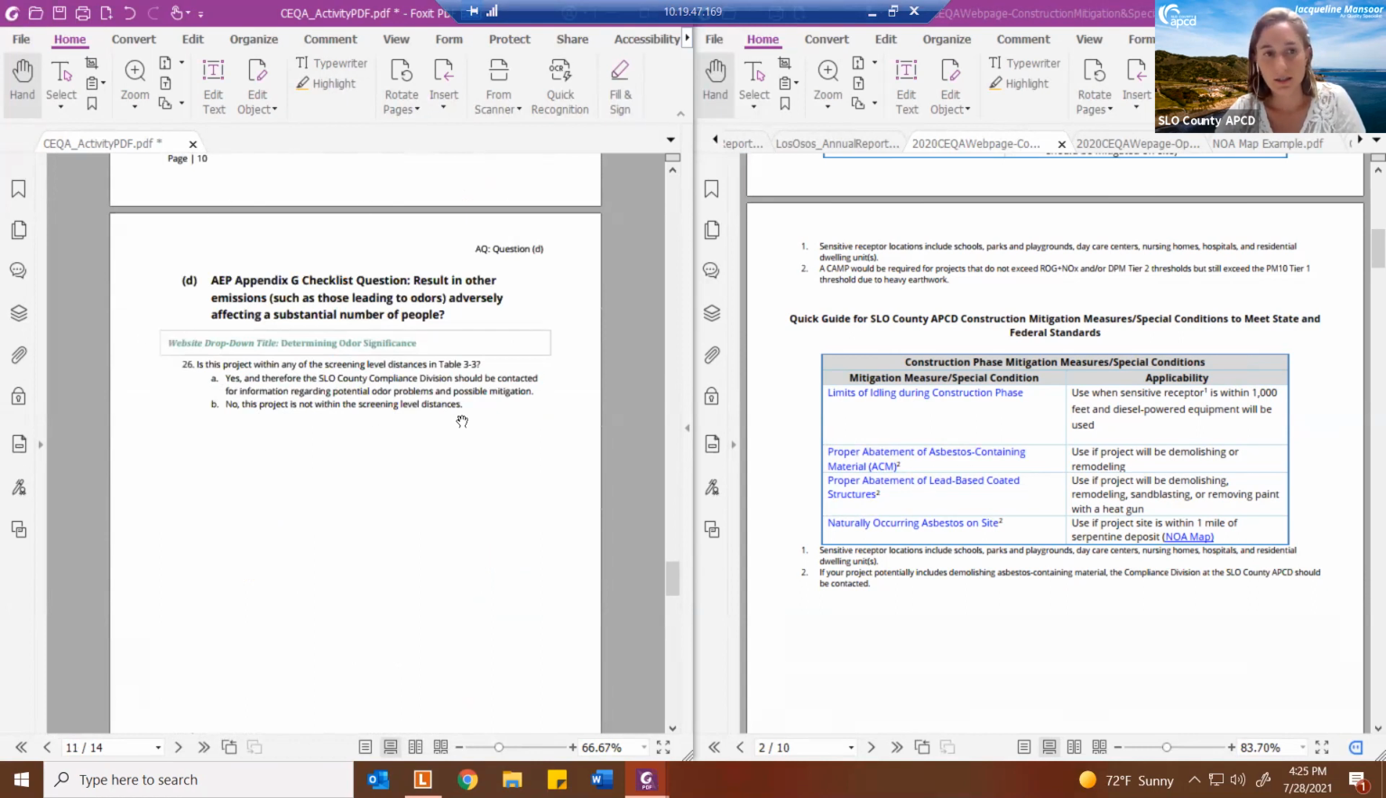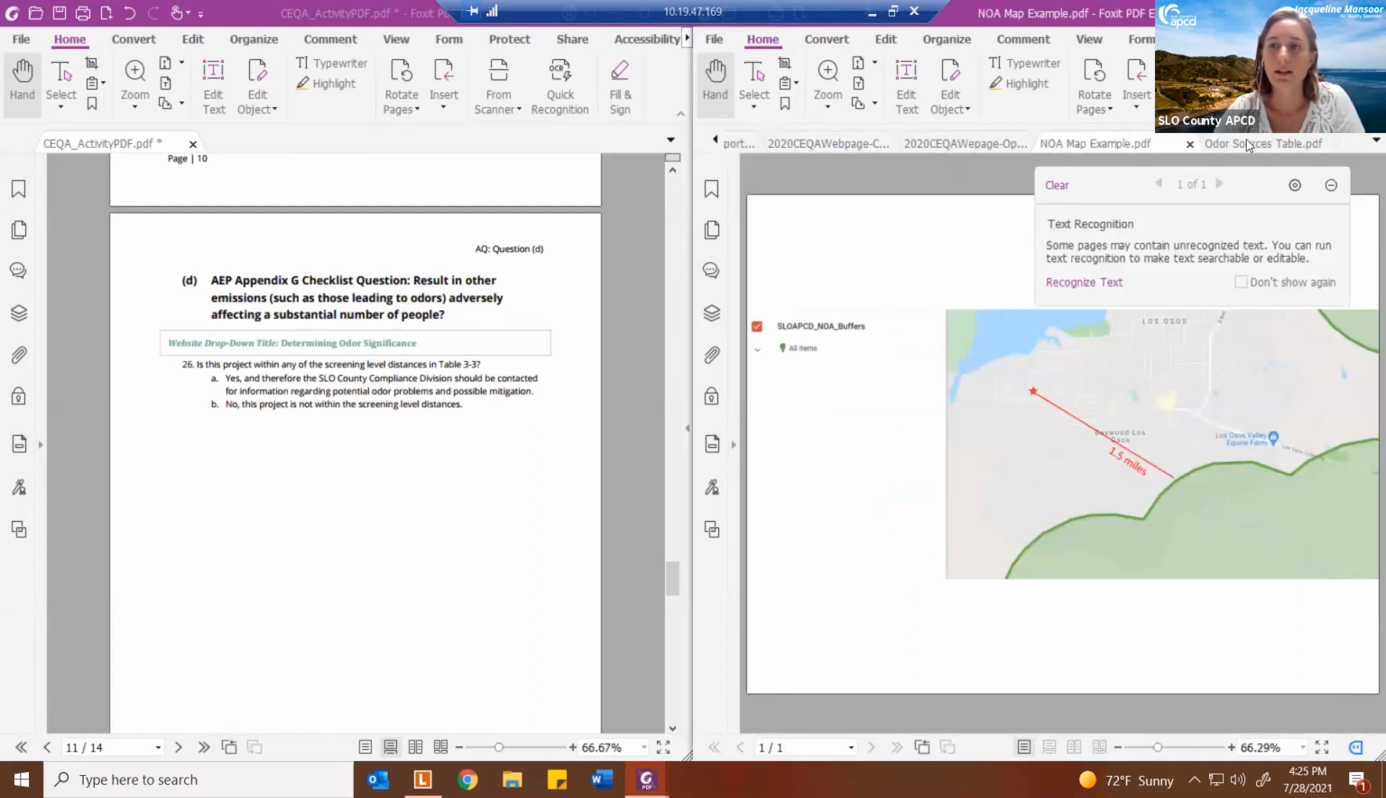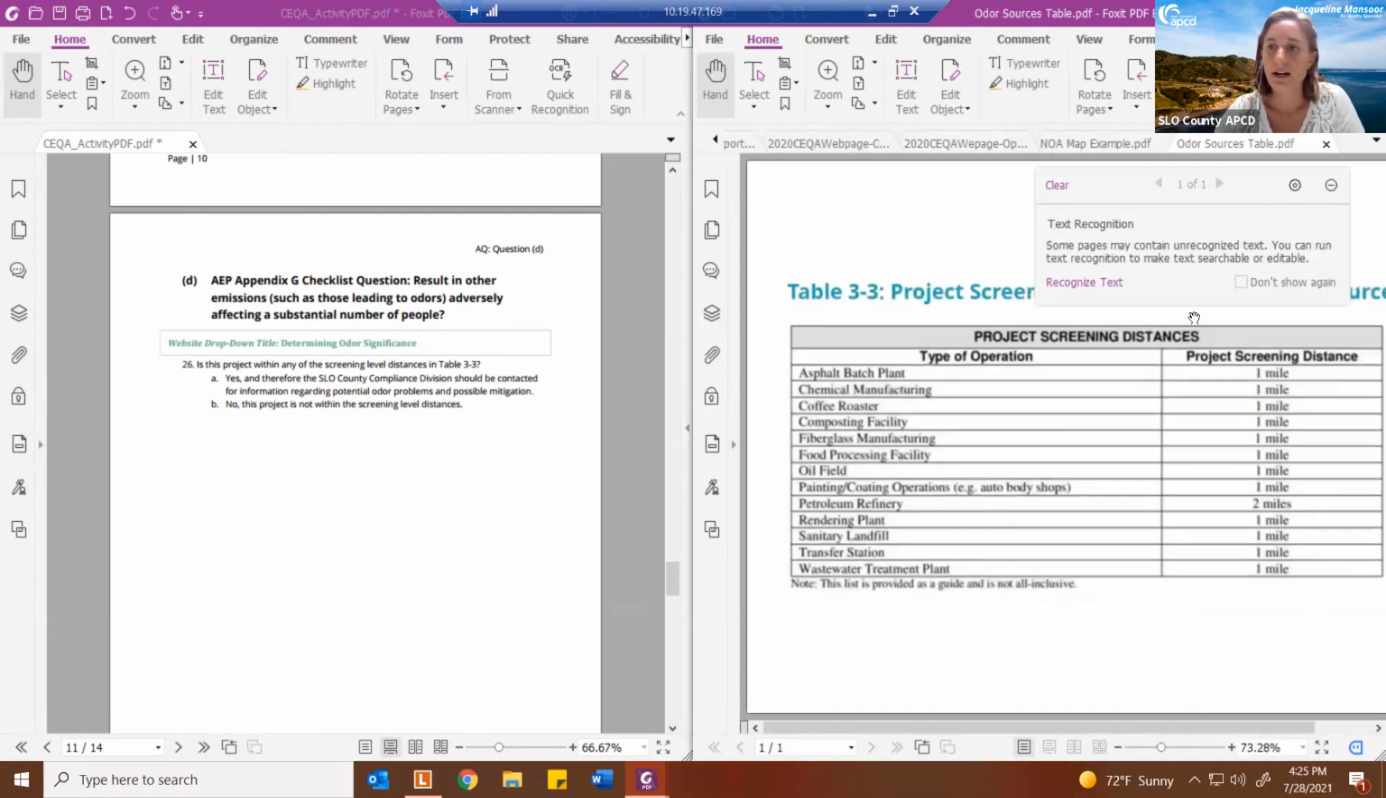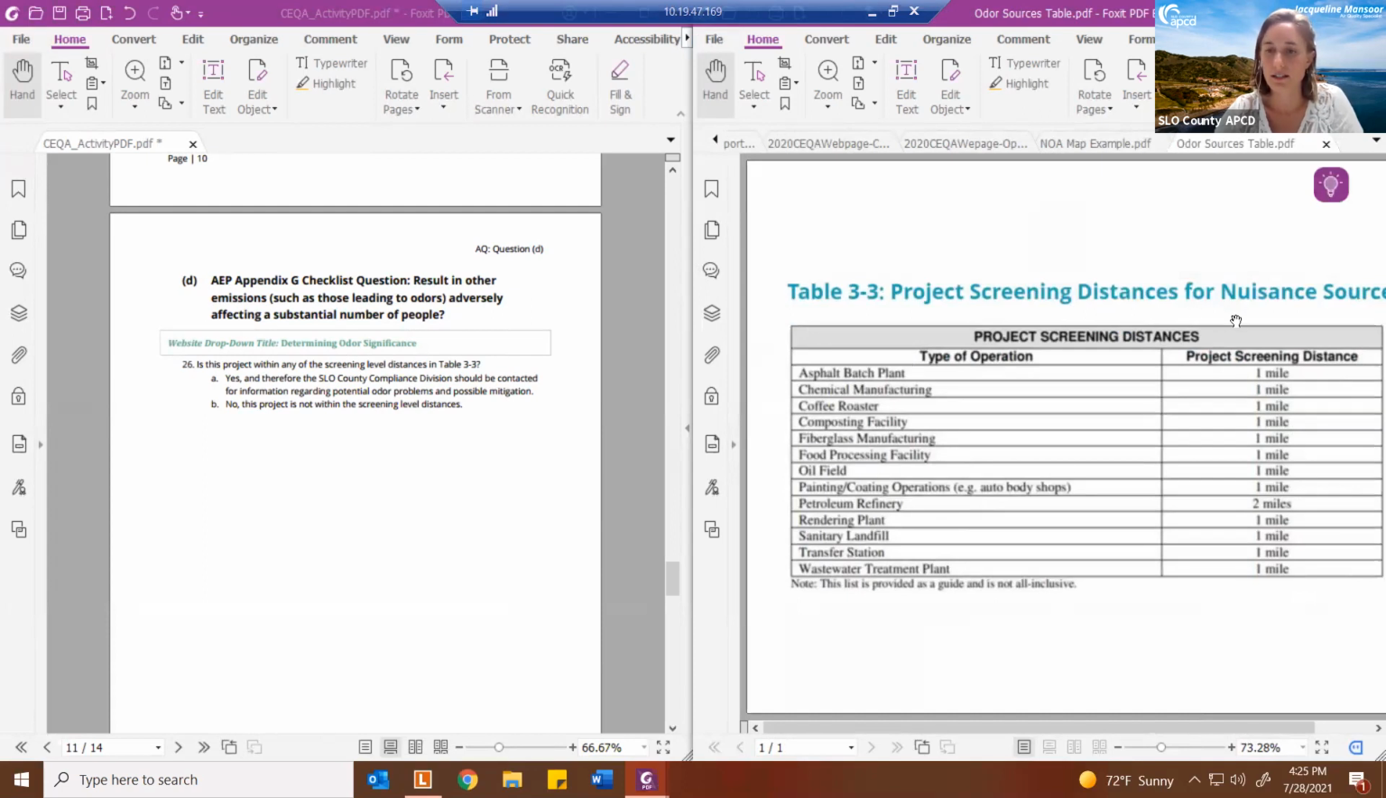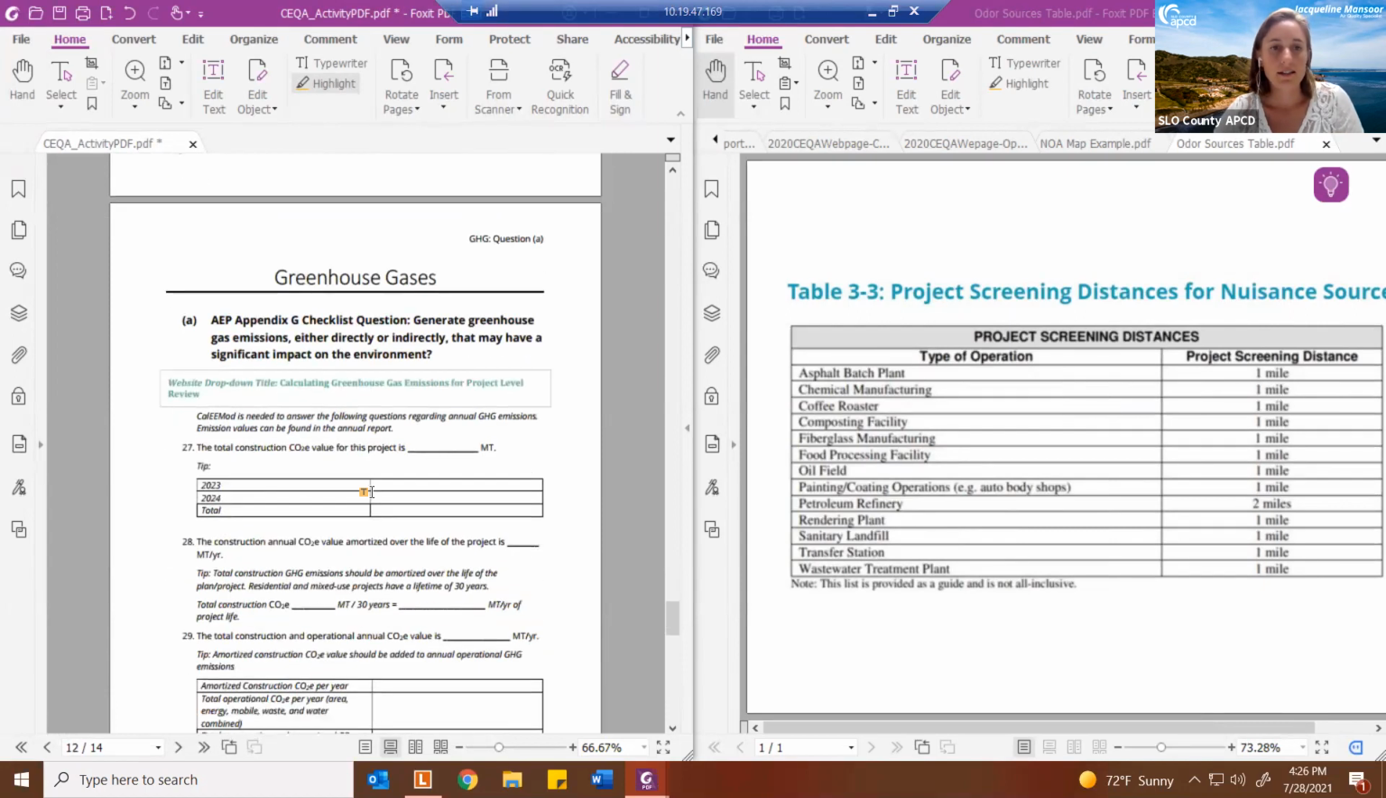And just moving on quickly to question D, does the project result in any other emissions, such as those leading to odors, adversely affecting a substantial number of people? As I explained on the website, that last drop down is going to help you answer that. I'm not going to jump back to it, but I do have a screenshot of those project screening distances. This question is based off your project location, and whether any of these operations are within any of these screening distances. So it's using Google, using your resources, knowing what's around the project to determine if there really is going to be an odor problem. For this analysis, I'm just going to give you the answer. There aren't any of these operations within the screening distances. And that's the end of the air quality section.